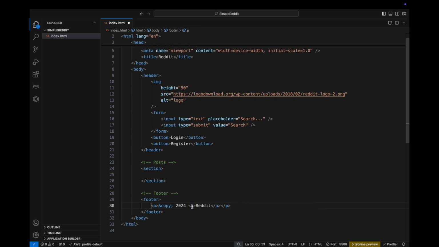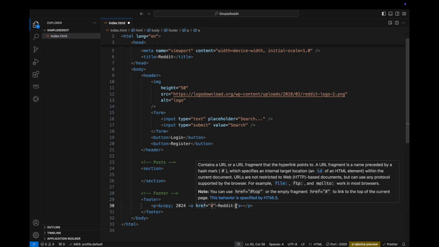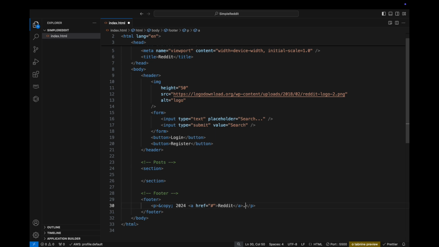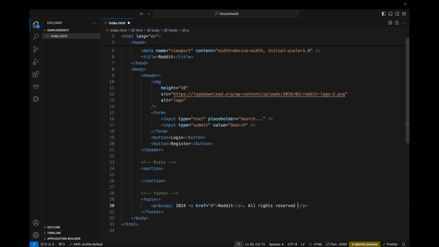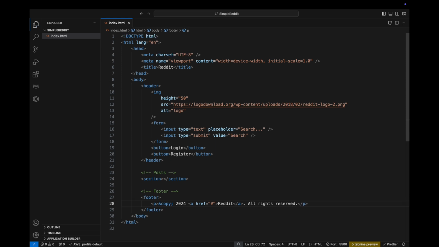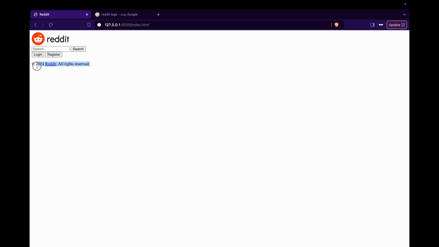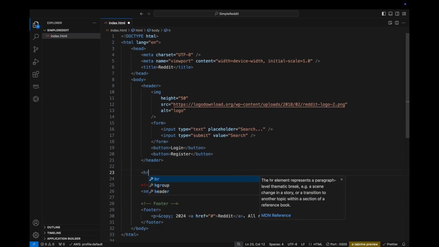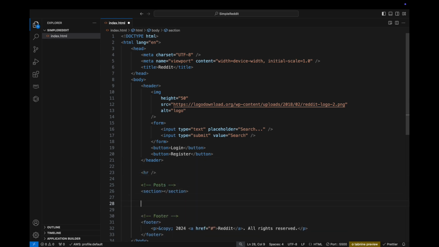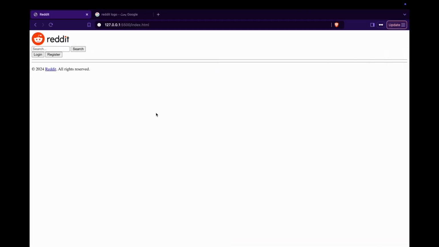I don't want it to be linked anywhere, so I'll put hash for now, and then just say all rights reserved. Usually that is what you show in the footer of any website, and you can see that the footer is there. Now, just to have a division between all of them, I can use a horizontal rule after every section or after every element, just to have a separation between all of them.